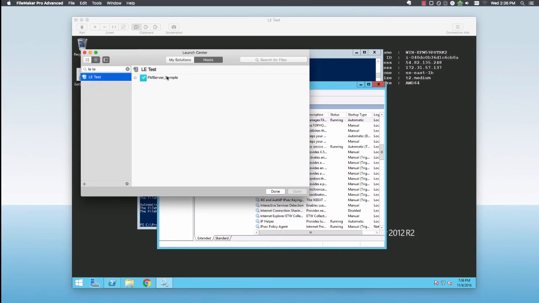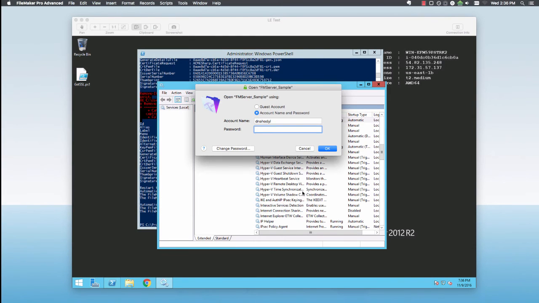And here is our letest server. The only file that we have on here is the FileMaker Server sample. So I'm going to hold Option to force authentication. And then we can see here when this opens up, we now have that green lock at the top of the window showing that we have a secure connection with a valid SSL certificate. That's it. It's pretty simple to get it going.